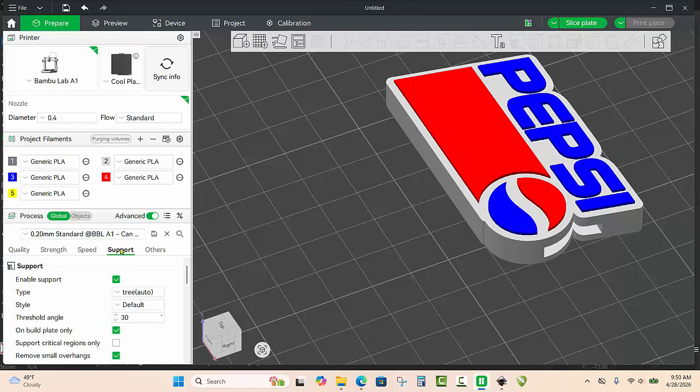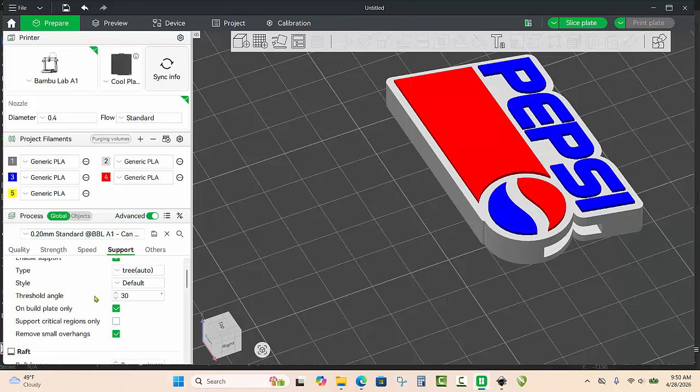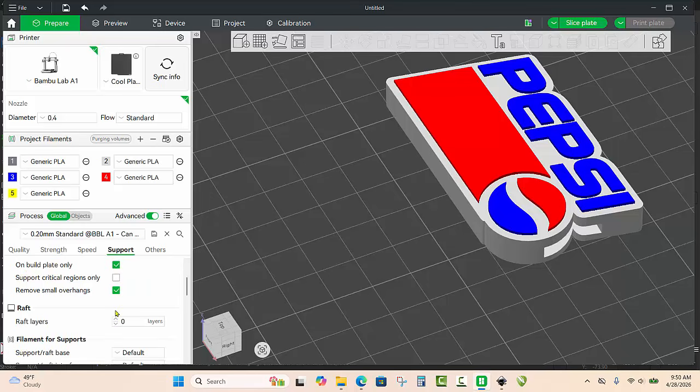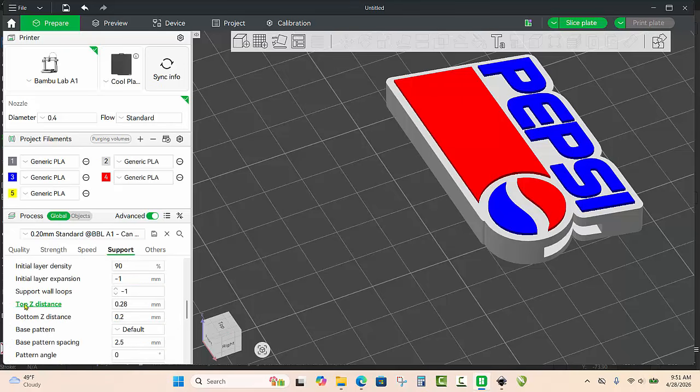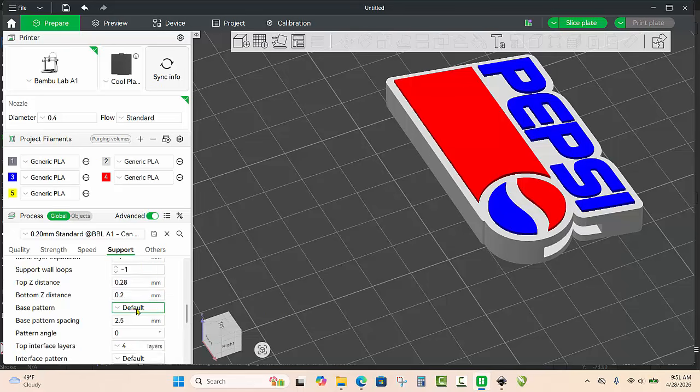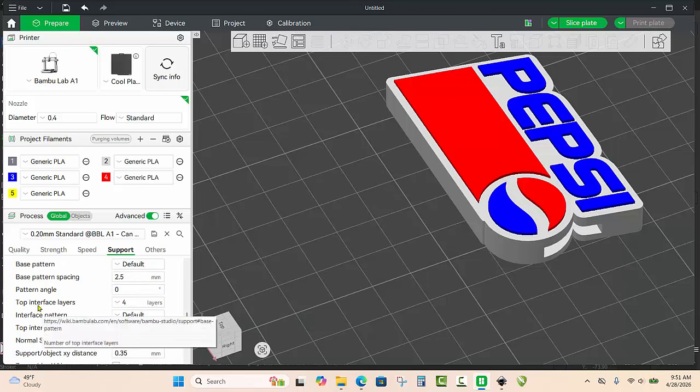So we'll start here. We are going to enable supports. And you see here on build plate only, that's critical. And then down here a little bit in regards to the Z distance, we want to change that from 0.2 to 0.28. And then down here for the interface layers, we're going to do 4 interfacing layers. All right, so that takes care of that. That's all the changes under the support tab.